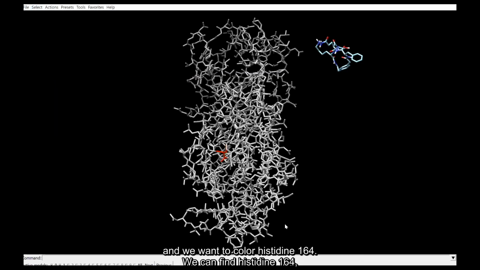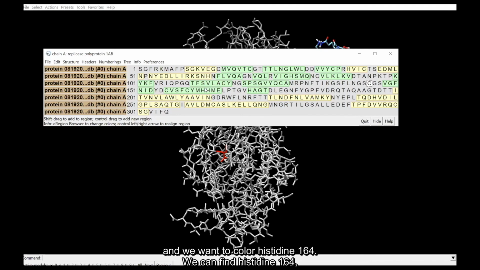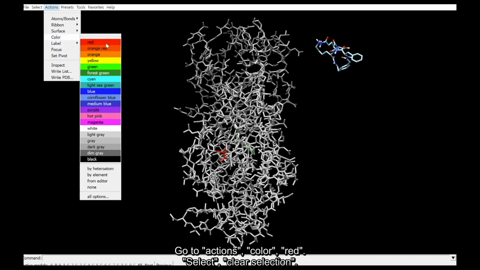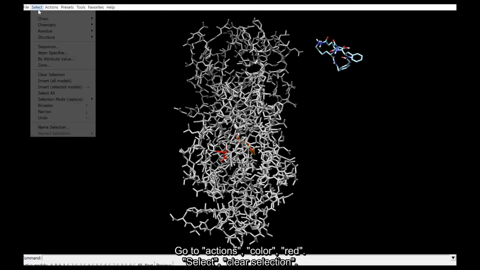And we want to color histidine 164. We can find histidine 164. And use your left mouse button to click and drag to select it. Go to Actions, Color, Red. Select, Clear Selection.